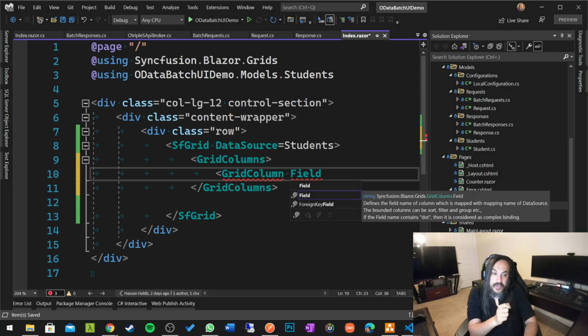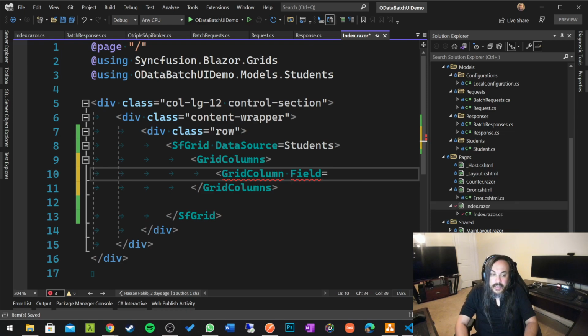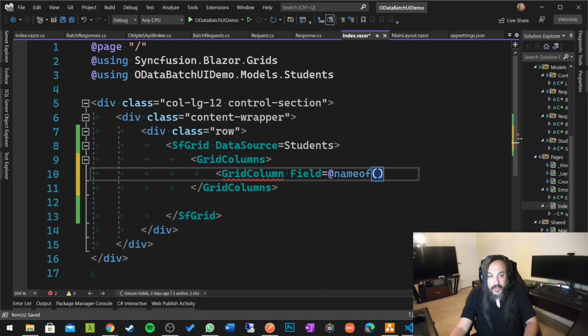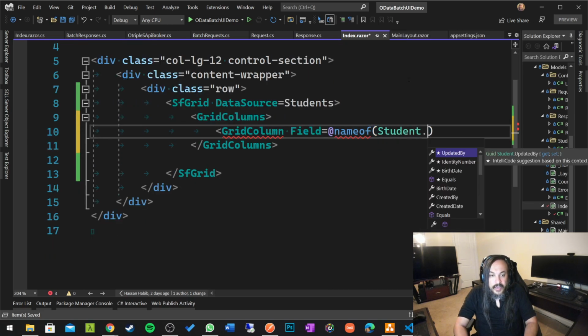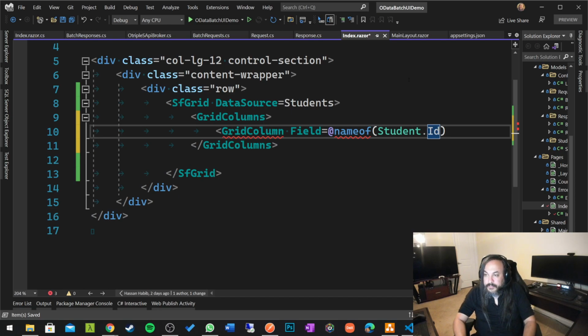And this is really, really important because that's how you are telling the system that you're working with this particular field, so it can go pick up the value for you and assign it to this column that you're building. So for the name of, I'm going to say student.ID. I'm starting with the ID.